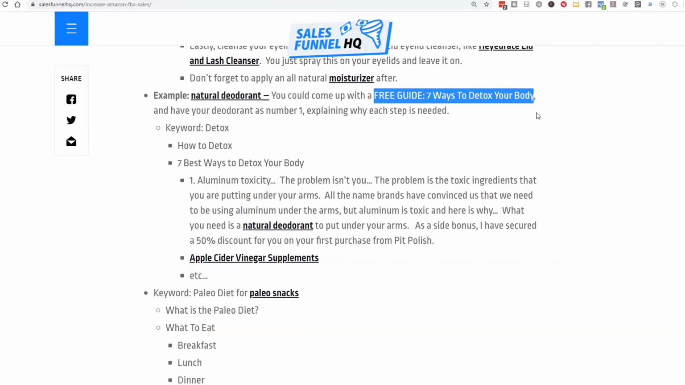Number 1 on that list is aluminum toxicity. The problem isn't you, the problem is the toxic ingredients that you're putting under your arms. All the name brands have convinced us that we need to be using aluminum under our arms, but aluminum is toxic, and here's why. Go into why it's toxic. What you need is to replace your antiperspirant deodorant with a natural deodorant to put under your arms. As a side bonus, I've secured a 50% discount for you on your first purchase of Pit Polish.